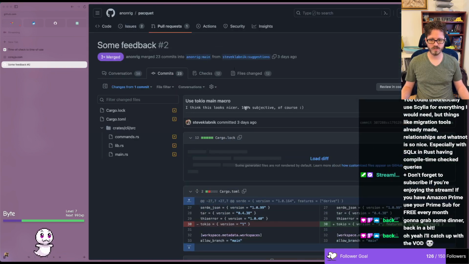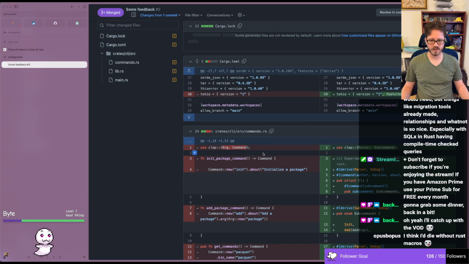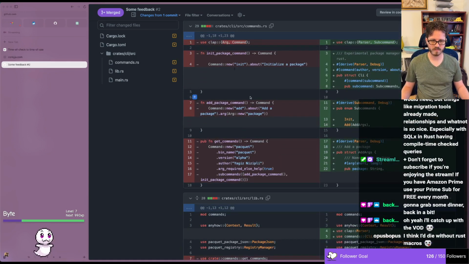And then what's this other diff? I think this is clap stuff. So apparently they were building their clap stuff by hand, which I've never done before, but that's pretty awesome.